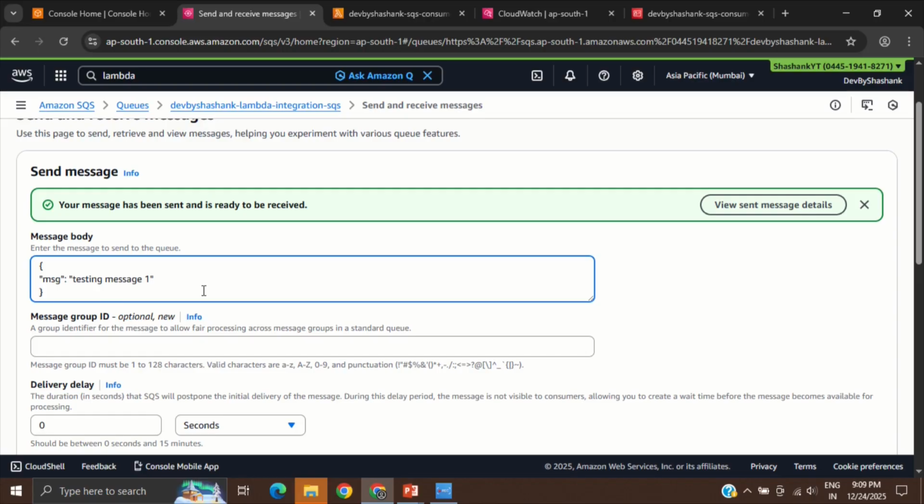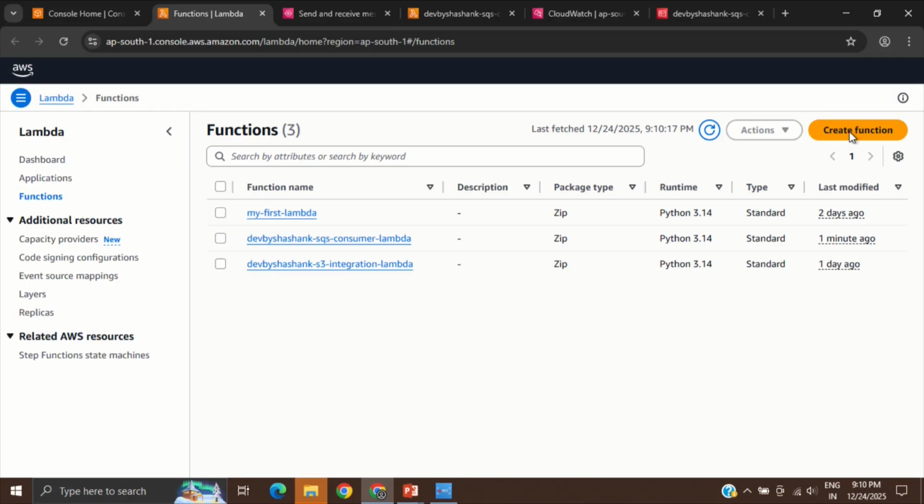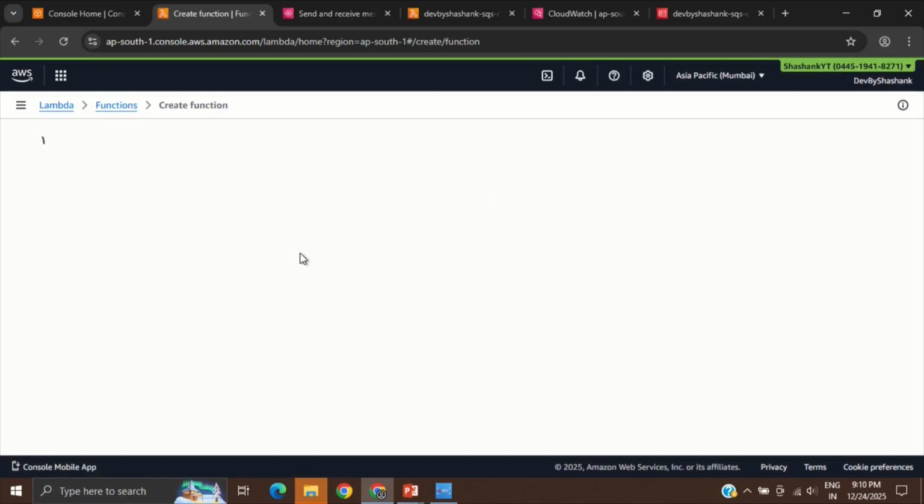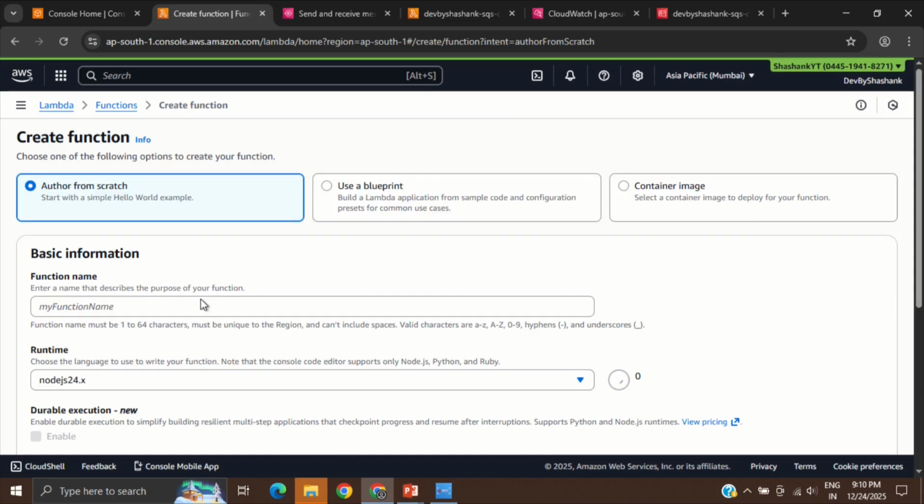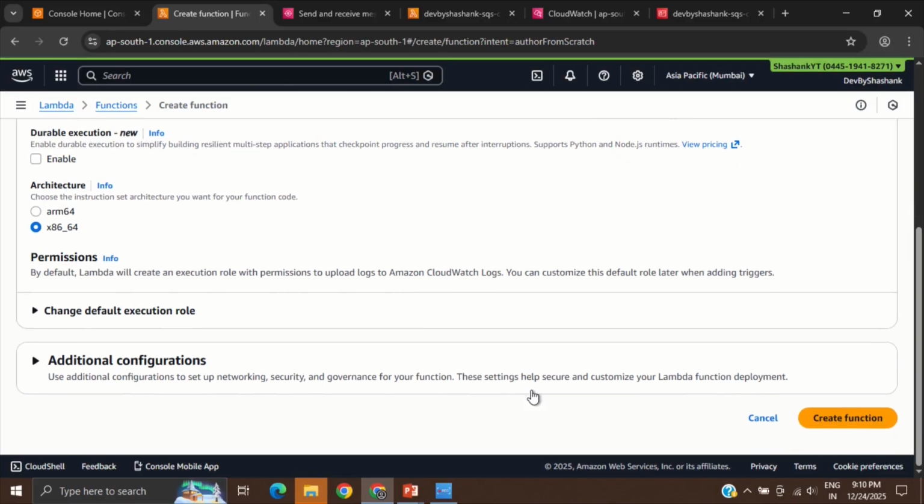Right now what we are doing, we are manually sending a message to SQS. But in the real world scenario, we need to have any other source that is going to send a message to SQS, and then that consumer Lambda will process it, right? So for that, let's create another Lambda that will send the message to this SQS. Let's click on this create function. Here we'll write reducer Lambda, Python 3.14, and we'll leave it as it is and we'll create the function.